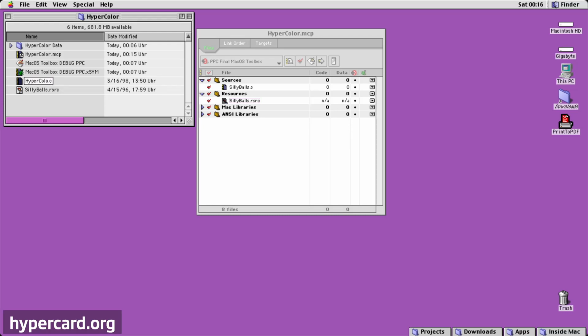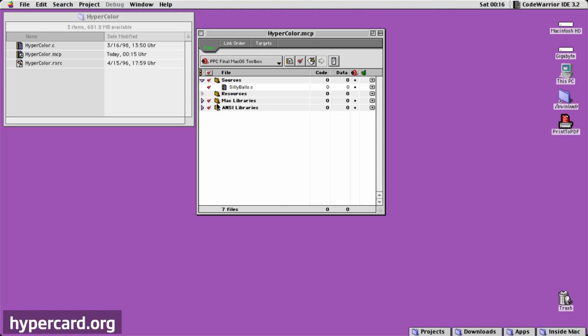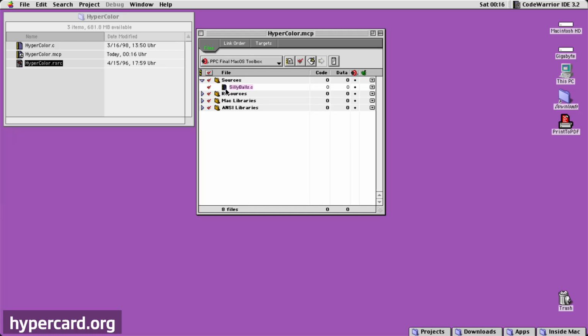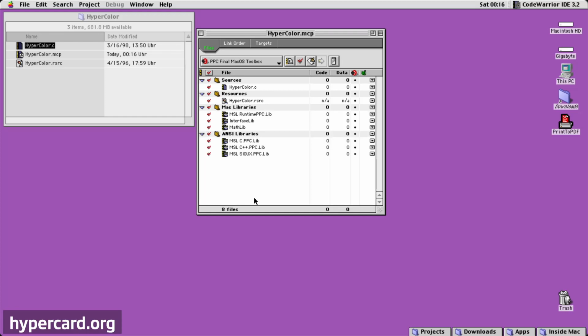So what we'll be doing here is we should rename these. So HyperColor C, and here as well, HyperColor resource, of course, and also we can delete those too. All right. So now I've re-added the files that we renamed, and now we need to check for the libraries.